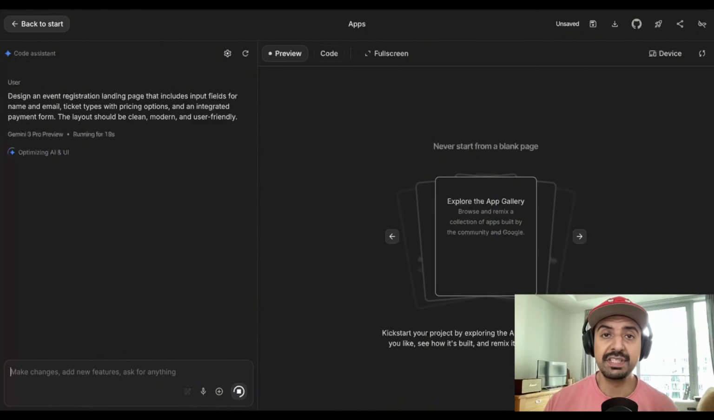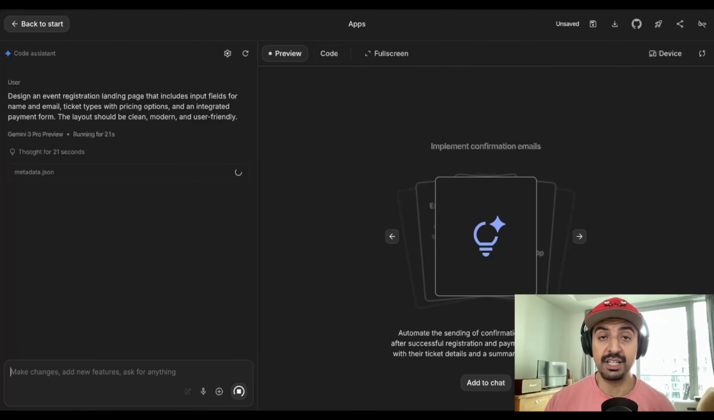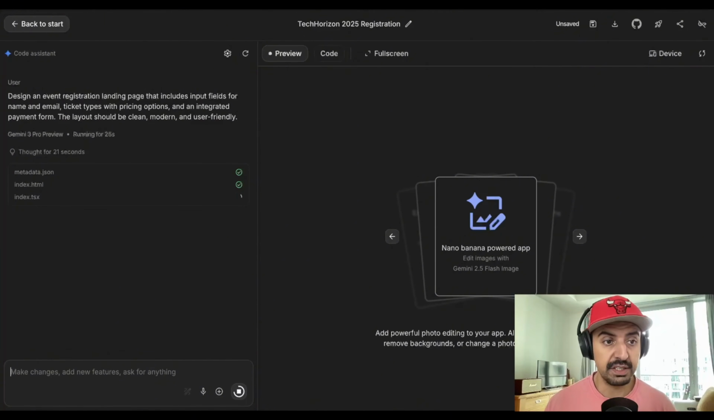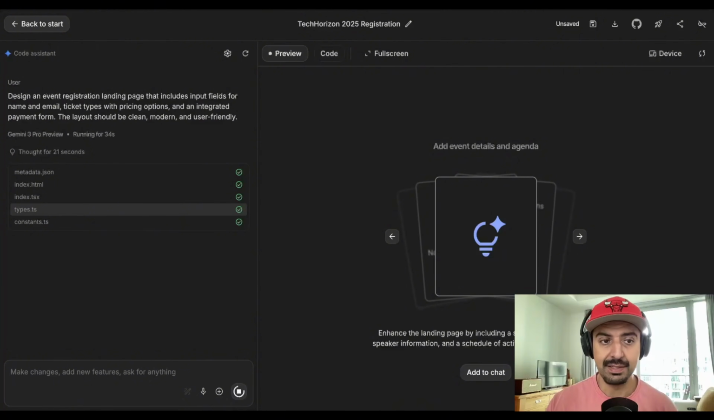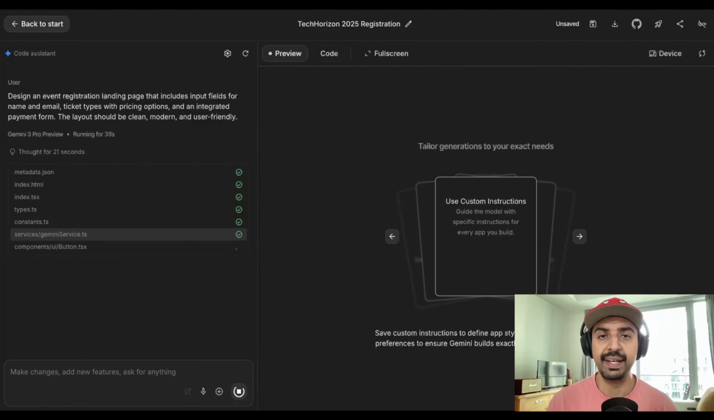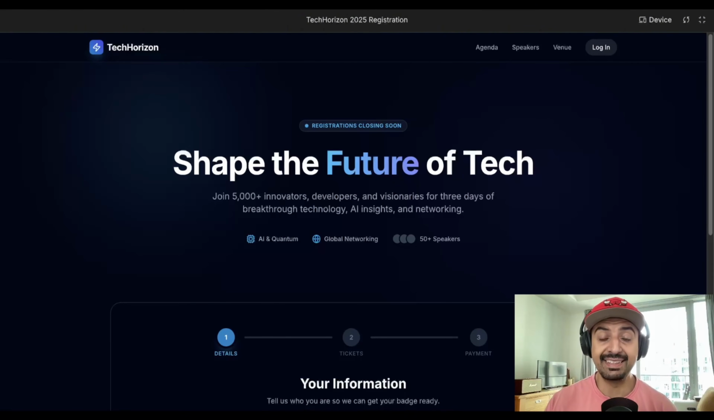And on the left-hand side, you can see the reasoning and exactly how Google Gemini is building this. So it thought about it for 21 seconds. It's built the metadata, the index file, and all the backend dependencies. Basically, all the building blocks of any landing page or website. And within 118 seconds, it's built this. And as a first draft, it's really not that bad.